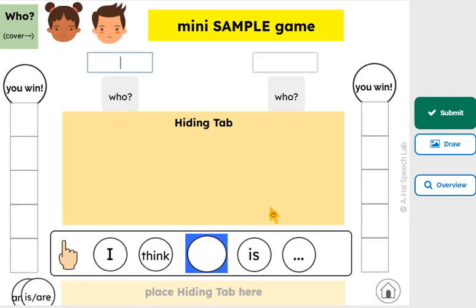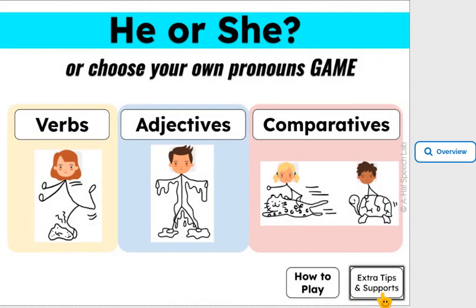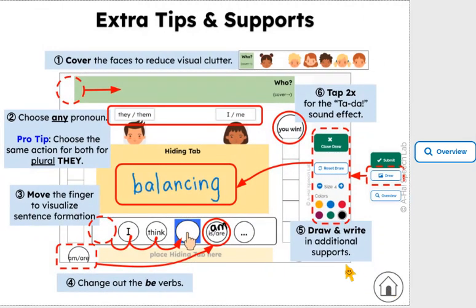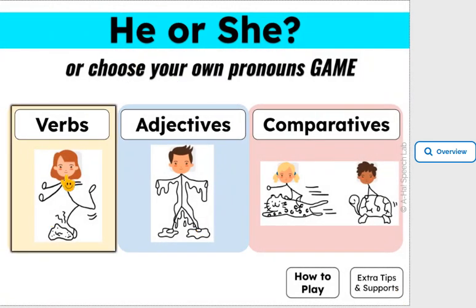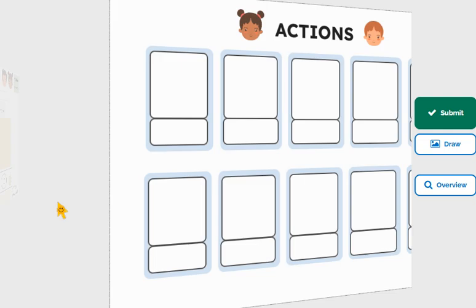But if you like to move things around, here's a little sample that you can try out inside the deck. And extra support tips are also here, again, which I will go over during this tutorial. So let's check out the verbs activity.